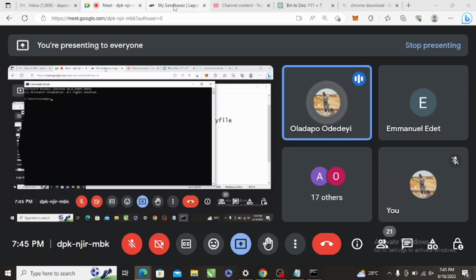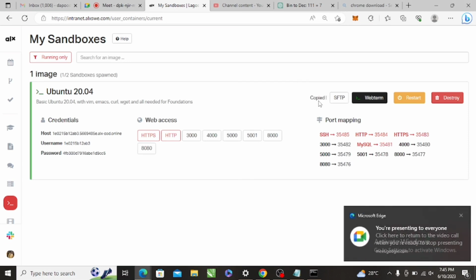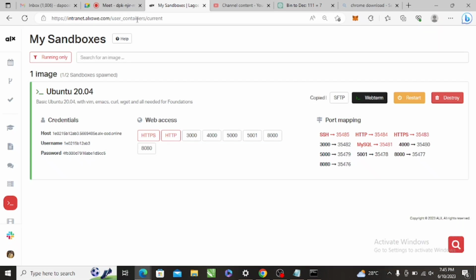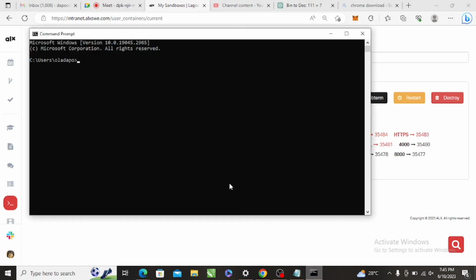So all you need to do is go to your sandbox and copy this SSH code. Just click on the SSH. Can any other person see my screen? Yes, I can see it. Okay, so it's probably the person's network. So just copy the SSH and then go to your command prompt and paste it.